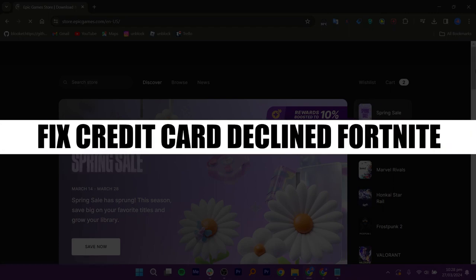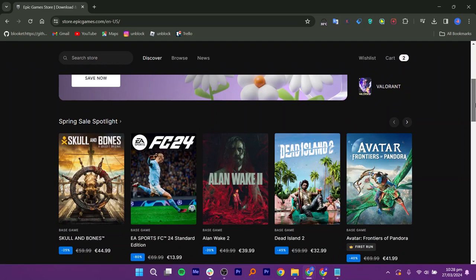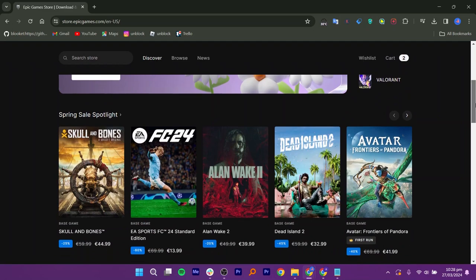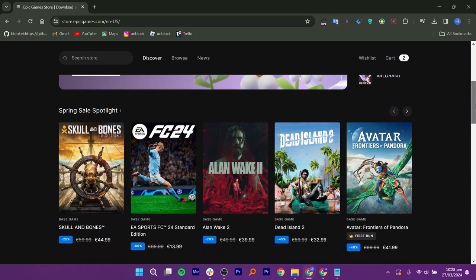How to fix credit card decline Fortnite. I'm going to show you how you can easily fix credit card decline in Fortnite. First, what you have to do is simply check if you have a sufficient balance in your payment provider or not. If you have, the first thing you need to do is to close the Fortnite application.